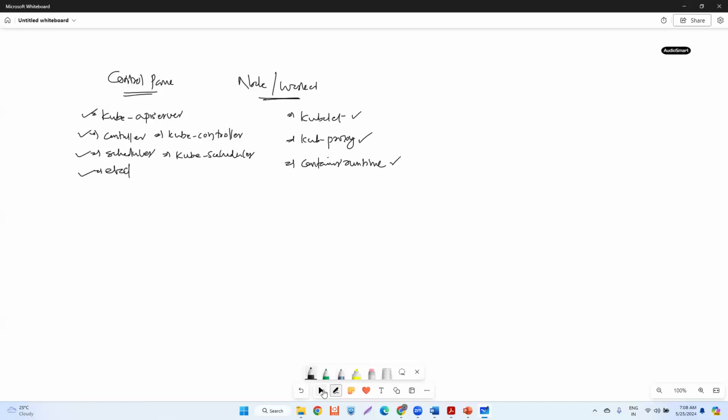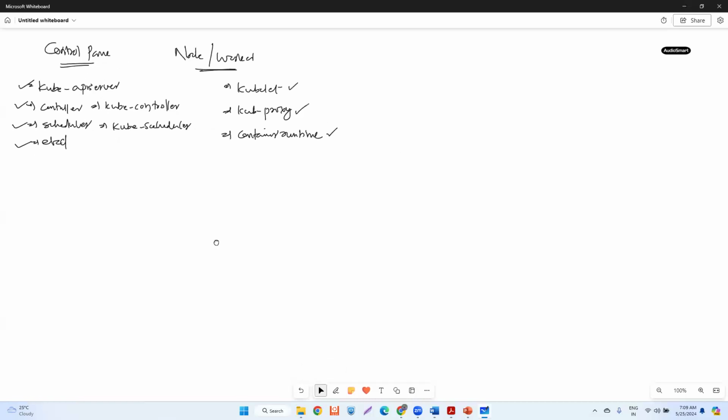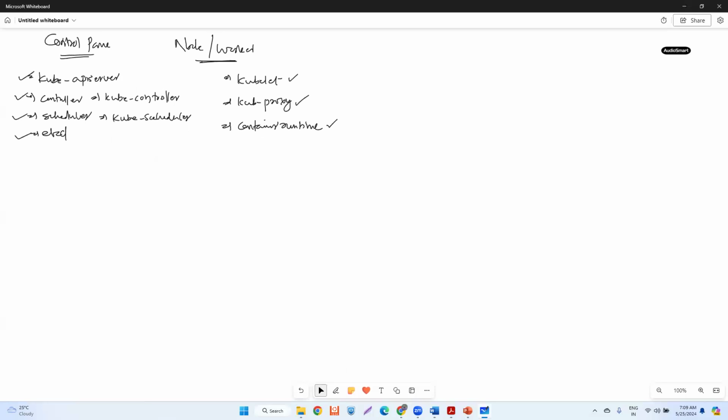Now, going through it in a different way, we know that we have this many components. What I'm going to do is explain how the interactions are happening. If we are planning to create a container, what exactly is happening inside? That's what we're going to discuss today. Let me try to draw something.